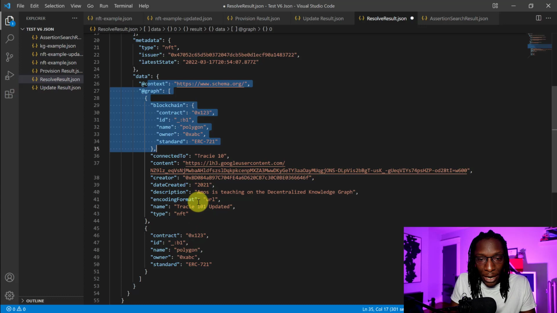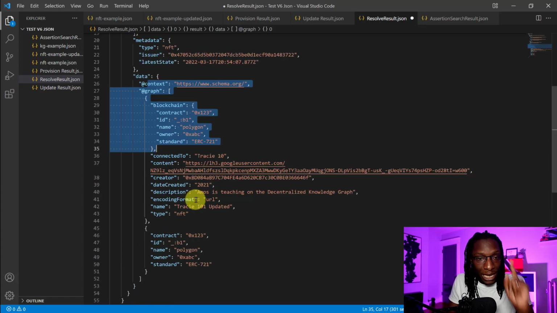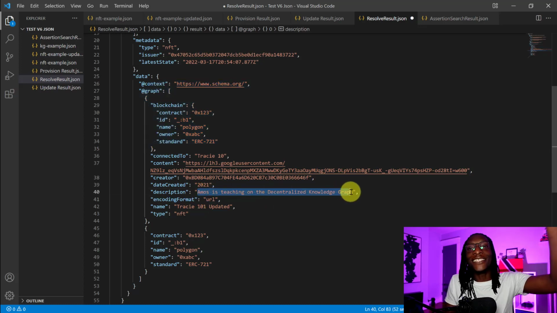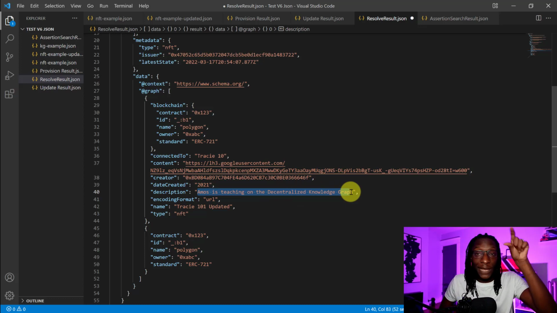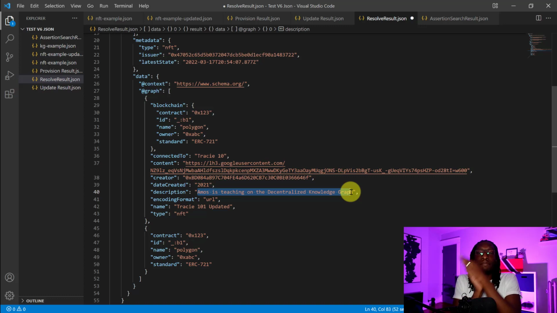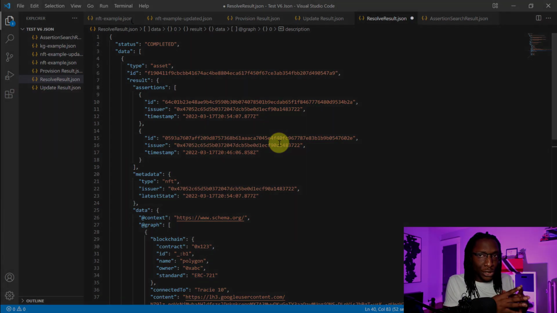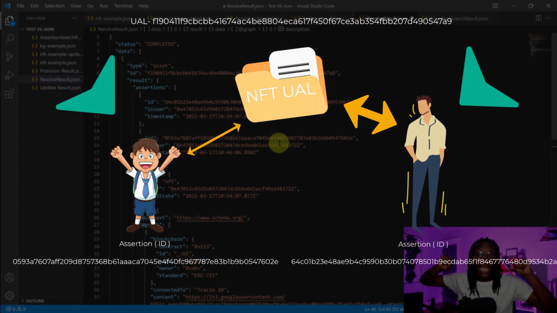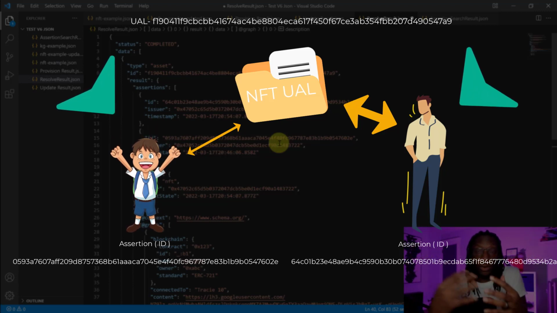And what we can see here is that the latest state is what's being presented as the NFT metadata, which says Amos is teaching on the decentralized knowledge graph. Remember, we added that in there just to show the difference between the original state and the updated state. So this is what is meant when you sell an NFT asset via the OriginTrail decentralized knowledge graph: you're actually selling the complete state, the entire history of an asset, which can also be linked with other assets to create new states.